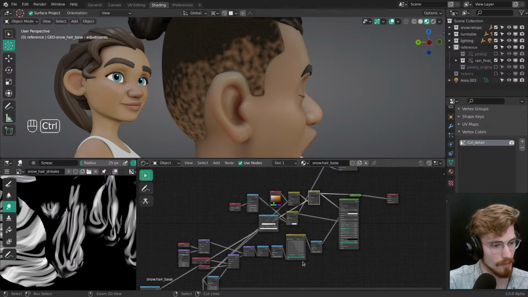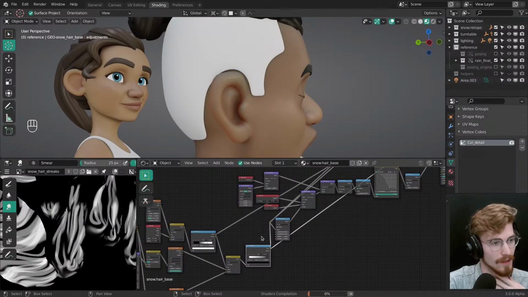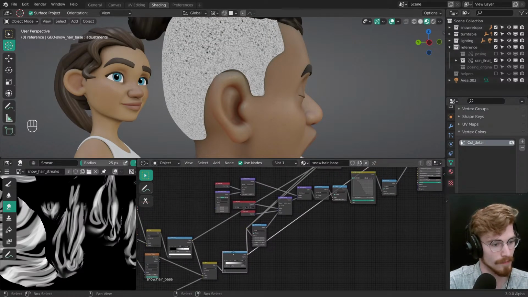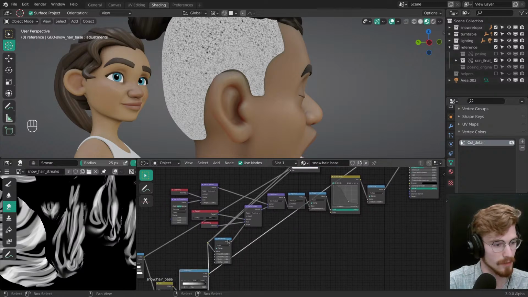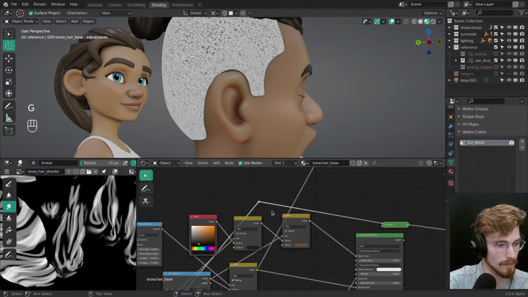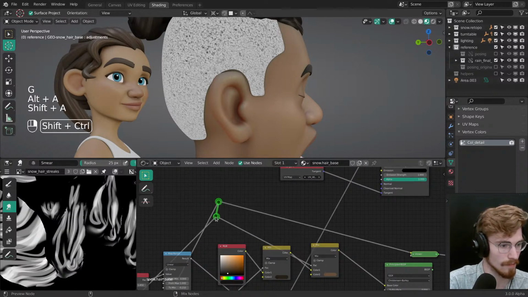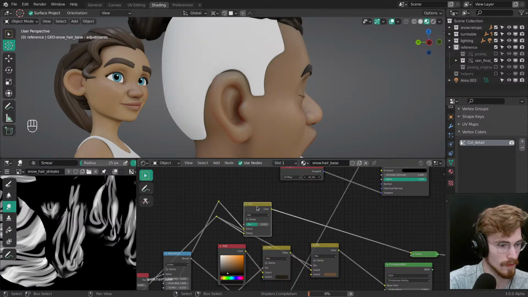Okay, now I need to actually use this mask, which is used for the detail of the hair, in here as well. So I have these two influences and I would like to mix them. There we go.